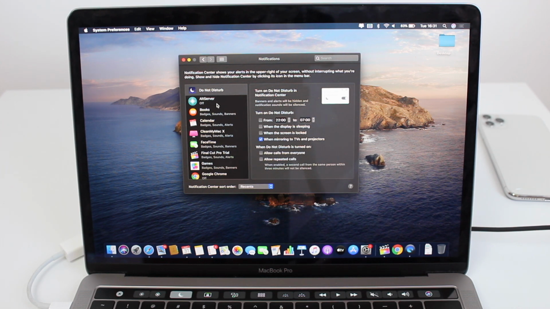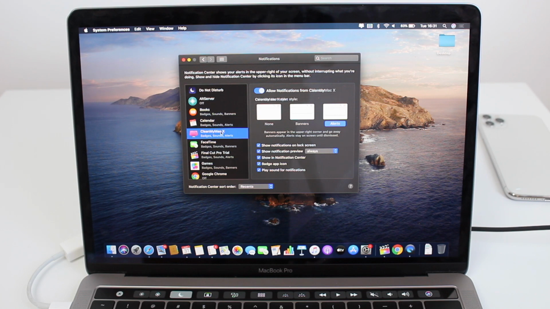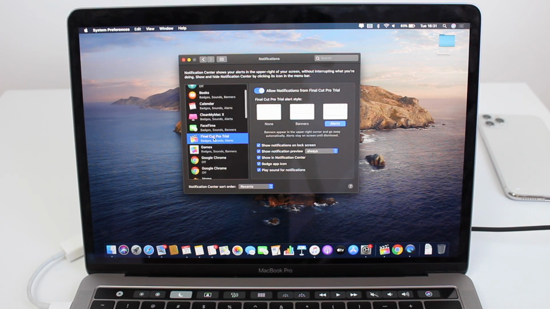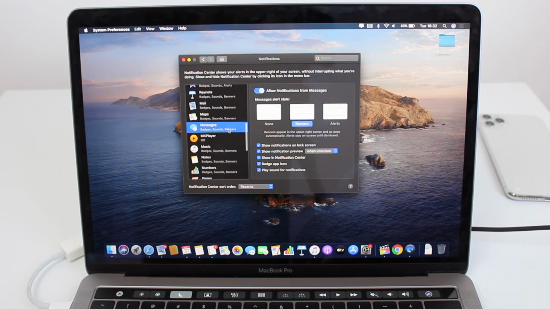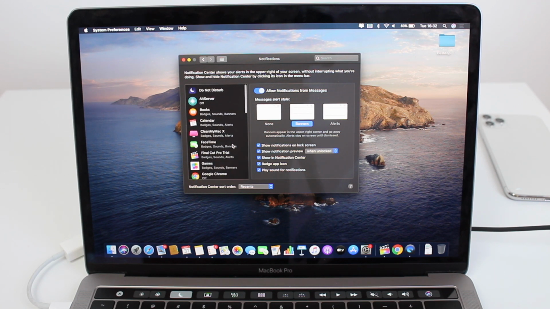So go ahead here and go one by one on those applications right here and deselect the ones that you don't need. If you don't need notifications from Final Cut Pro, for example, disable them, and so on and so on and so on. Here's Google Chrome again off. So then go ahead and disallow notifications for pretty much everything that you can, right?